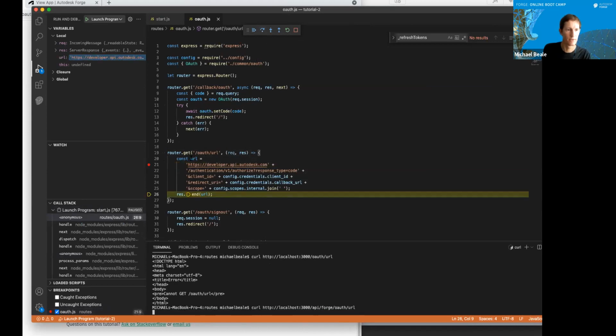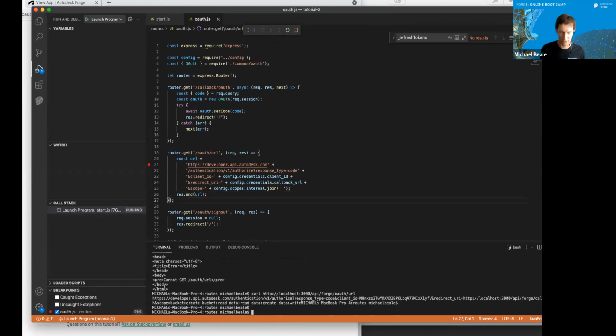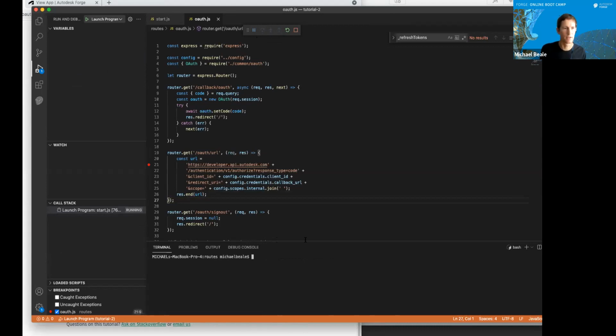My URL now contains this concatenated string with all of my details. You can see the client ID, etc. And then it's going to send it to my client, which is a curl command line. So I'll just continue here, hit play. Now you can see it's returned this crazy long string. Perfect. So we know our server's working and it's doing its thing.